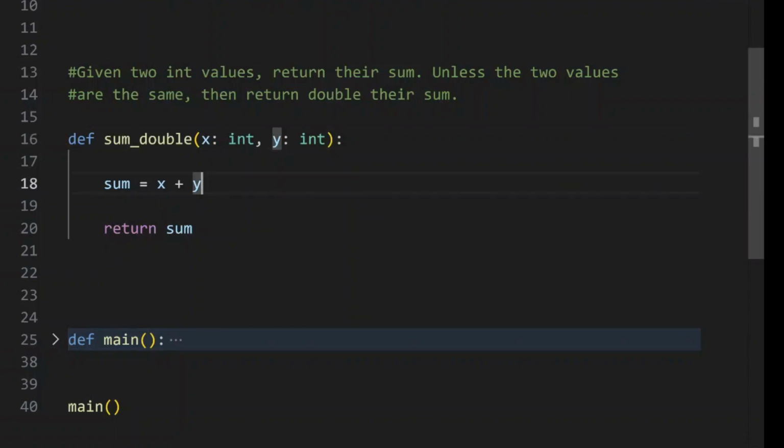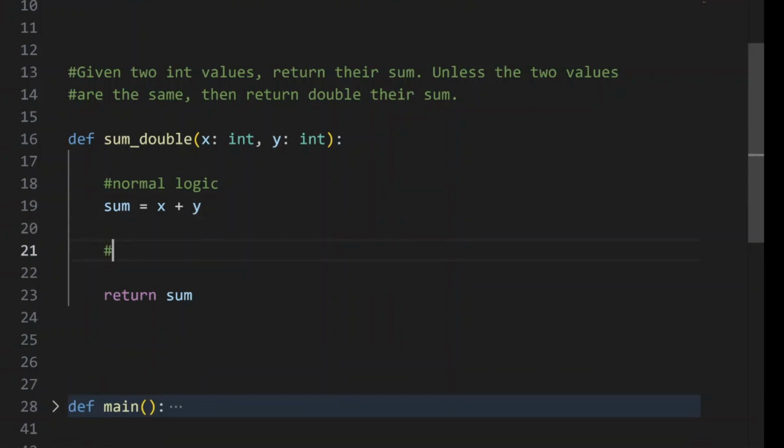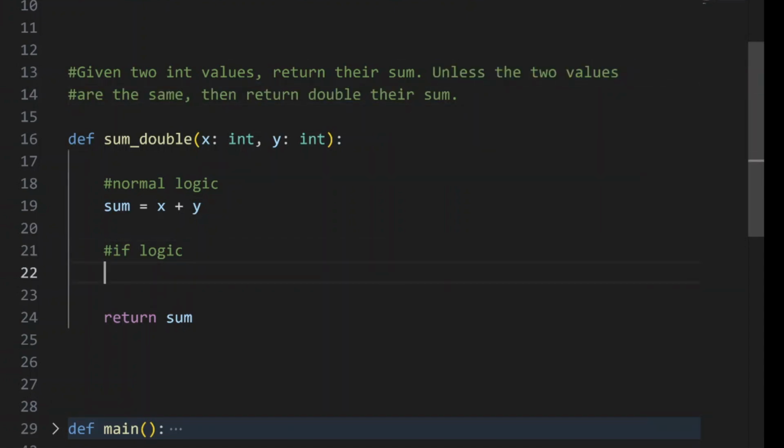So now let's think about how to attack this. So what we're going to do is we're going to say, okay, normal, you want to always do this normal thing, right? This normal thing you're going to want at the top. So up here, we're going to have our normal logic, right? But then we need to add in our if logic. I usually call this our if logic. So if something happens, then we have to do something different. So here we're going to say if x is equal to y, right?